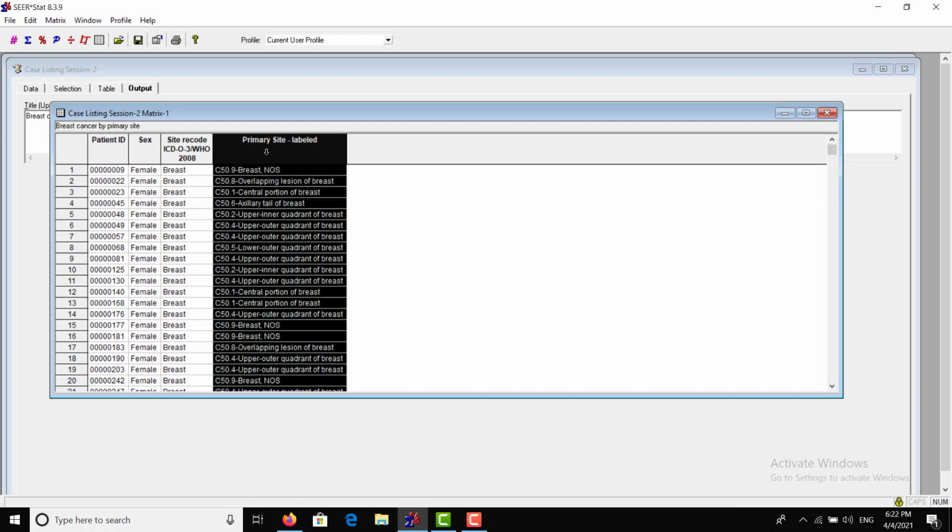Without going into details, every primary site has a code. So breast, not otherwise specified, has a code of C50.9. Overlapping lesions of the breast has a code of C50.8. It will not matter that much if we leave it as it is or delete the code. Either way, it's not going to affect our distribution analysis. So now we have collected the data.